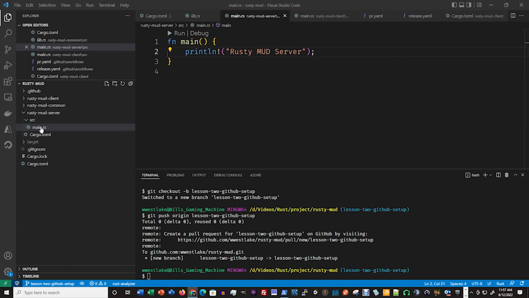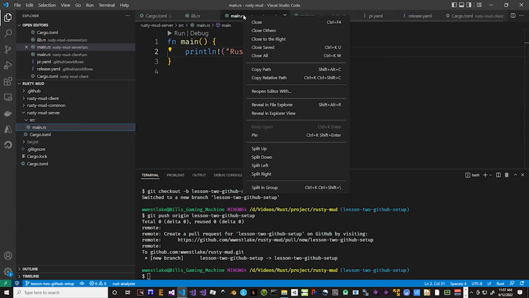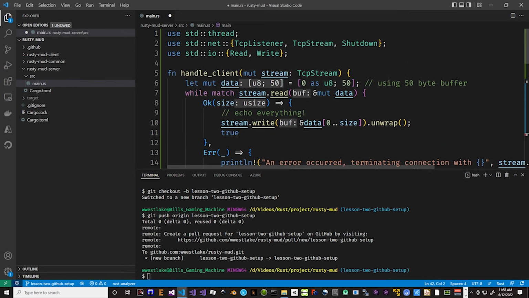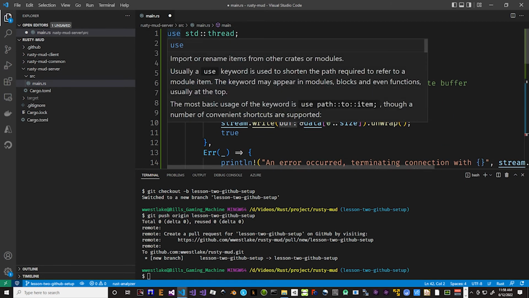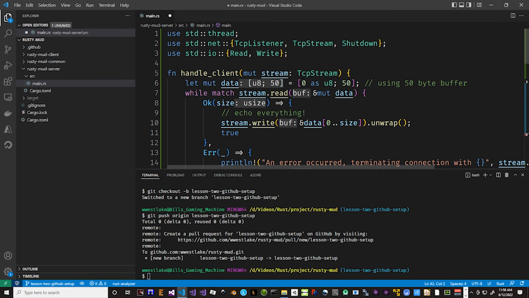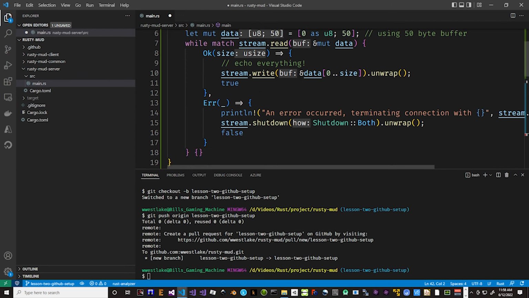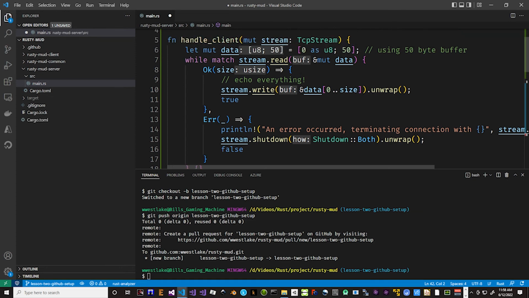So just make sure that I'm in server main. I am. I'm going to close others. I'm going to paste over this, and I'll go through this. So we're using a number of standard packages. We're using thread. We're using the networking. We need a TCP listener, a stream, and a shutdown, read and write. This is a little function to handle client, and basically it's going to write back whatever you get. It's an echo server, so very, very simple.